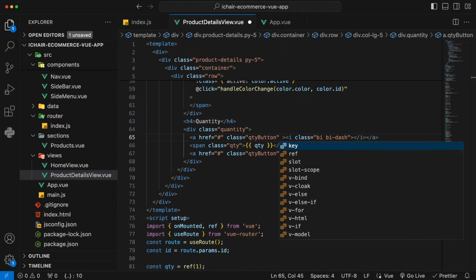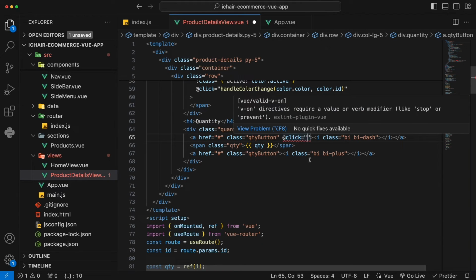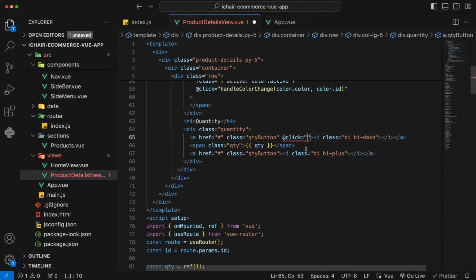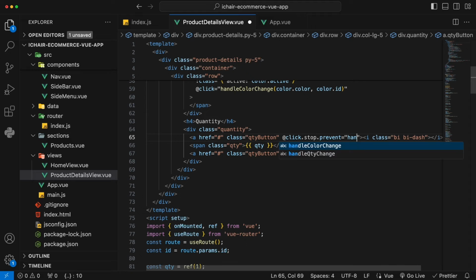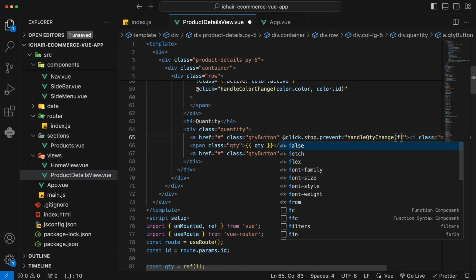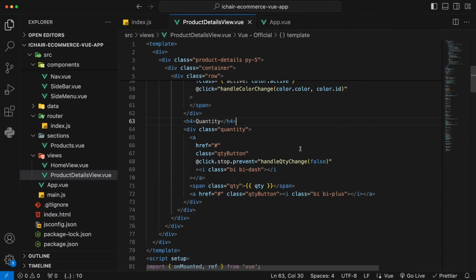And the way to do so is to say at click events, and you know that an anchor tag, when you click on it, has a default behavior of reloading the page, which is very annoying. However, Vue has a very special way to prevent that from happening. So to prevent the default, we say click.stop.prevent. So that will stop the page reloading. And then inside here, we're just going to say handleQuantityChange, and then we want to pass in a false, because the first one is going to be the minus. That's why we pass in the false.